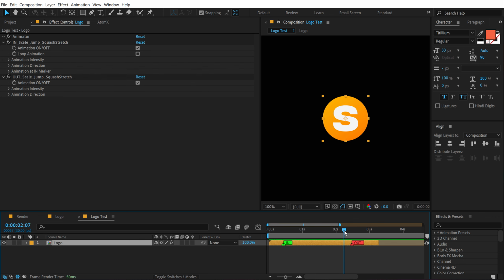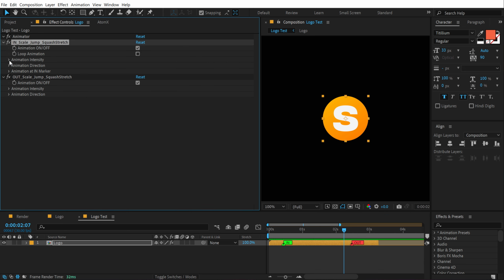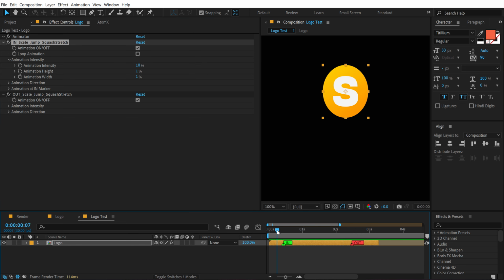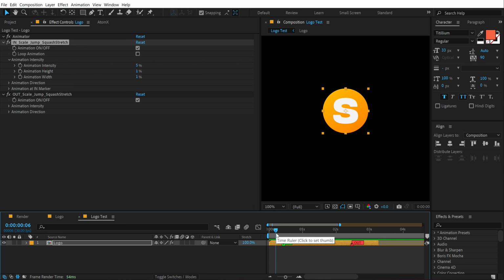Really cool and easy. And now if I select the layer, in the effects and control section, I get a number of different parameters that I can play around with. So if I want, I can first of all turn off the animations. I can go into the animation intensity and play around with this. So right now, if I think it's way too intense, I can bring down the animation intensity to, let's say, maybe 5%, and it's going to be a bit more subtle, as you can see.